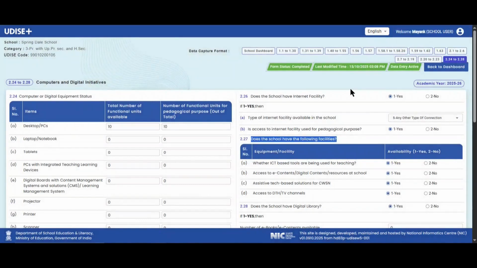That's how you can fill or update your profile and facility data on UDISE Plus. If you face any issues during the process, please contact your technical team or MIS officer.